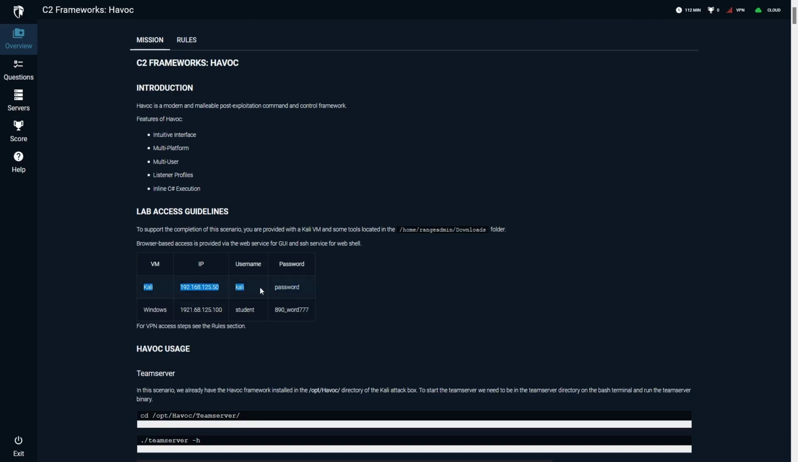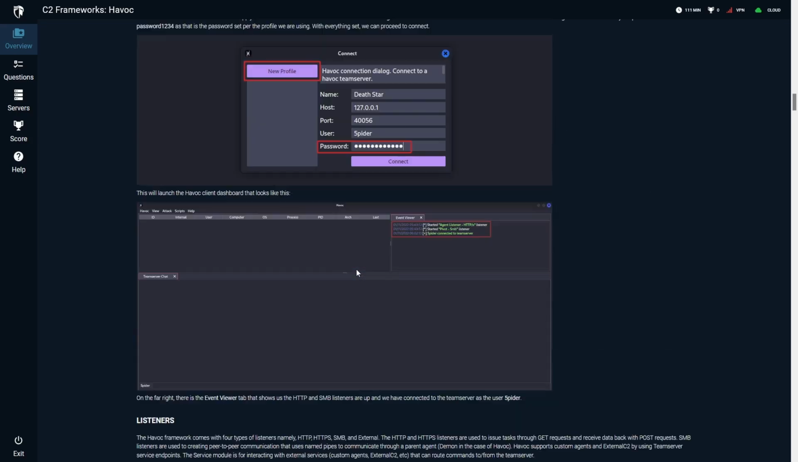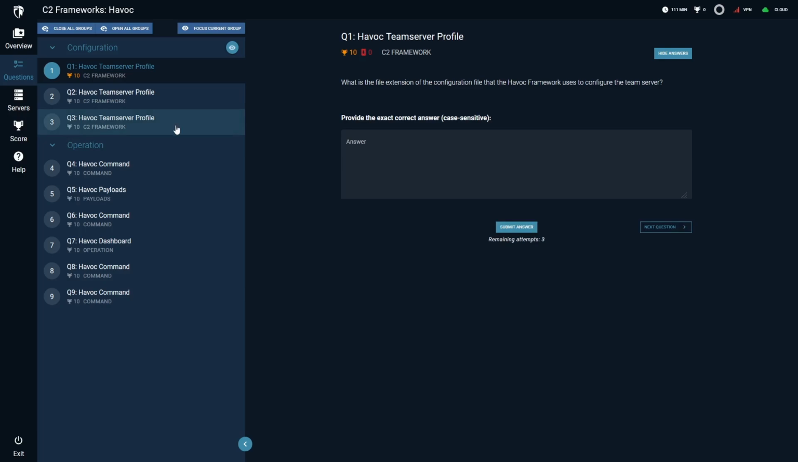So you'll have access to that. In addition to that, you can also connect to the lab network using a VPN if you want to utilize your own pen testing distro. And you have details on the target system as well as credentials that you can utilize there. So the overview provides you with a walkthrough. You also have questions that will assess your knowledge and abilities with regards to the Havoc C2 framework.